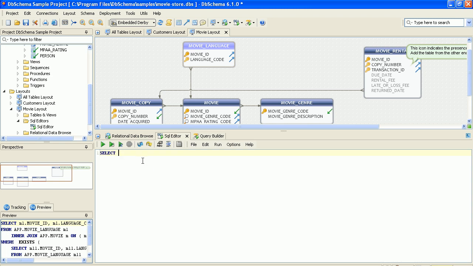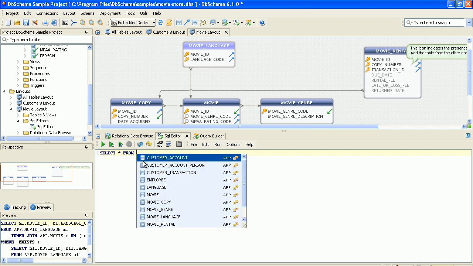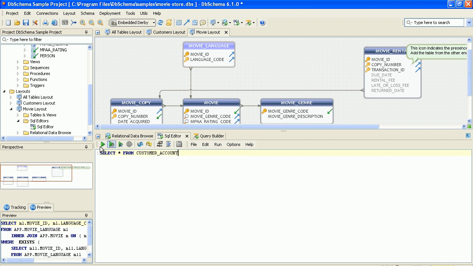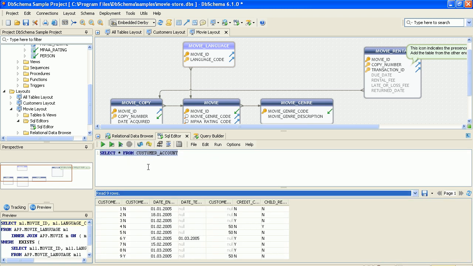If you still need to write text SQL queries, the SQL editor may do the job. It features text auto-completion, and execution of queries as a single query or script.